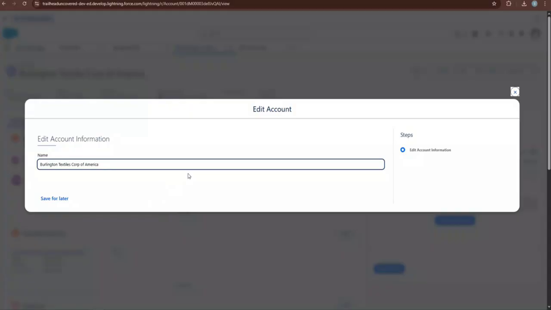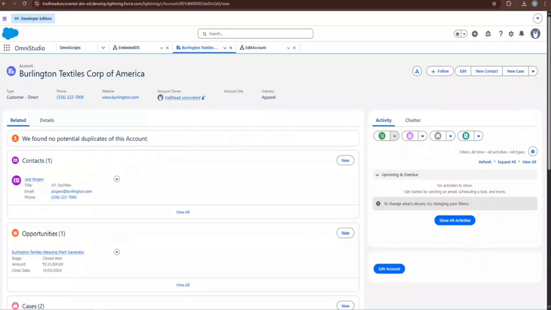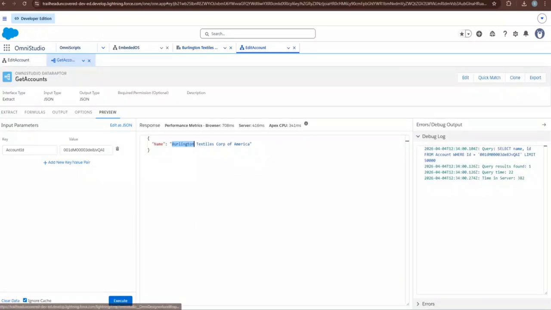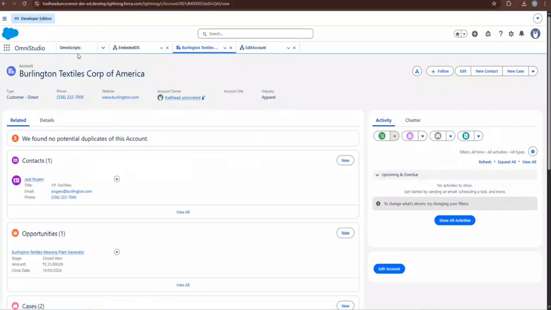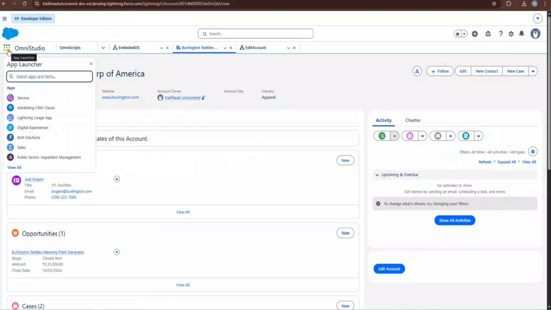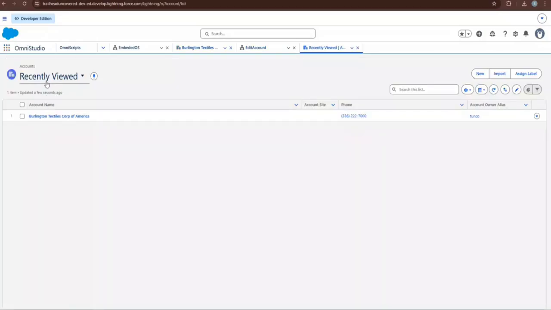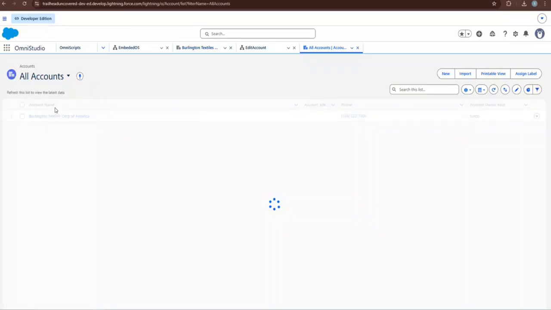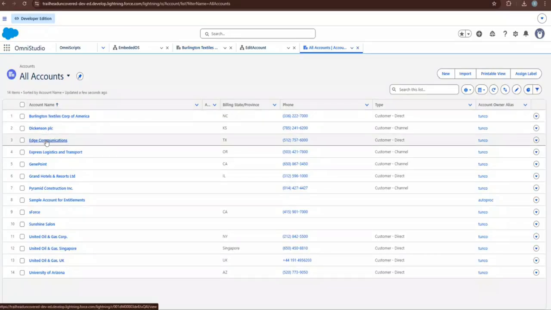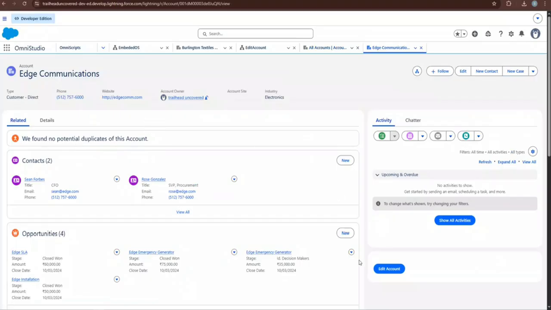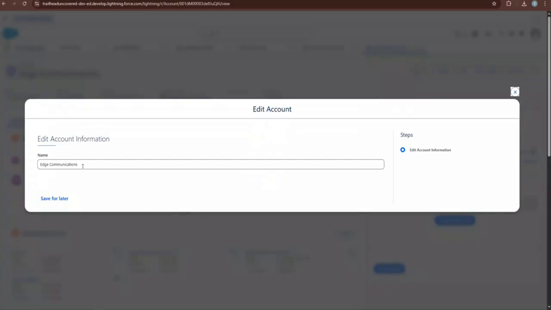So let's try it on a different account so that it becomes clear that this value is not hard coded and it is dynamic. So let's go to a different account, accounts, and instead of recently viewed, we can go to this Edge Communications. Here also you will see this edit account button. So let's click on this edit account. So yeah, here you can see this Edge Communications. So the context ID is being passed dynamically.